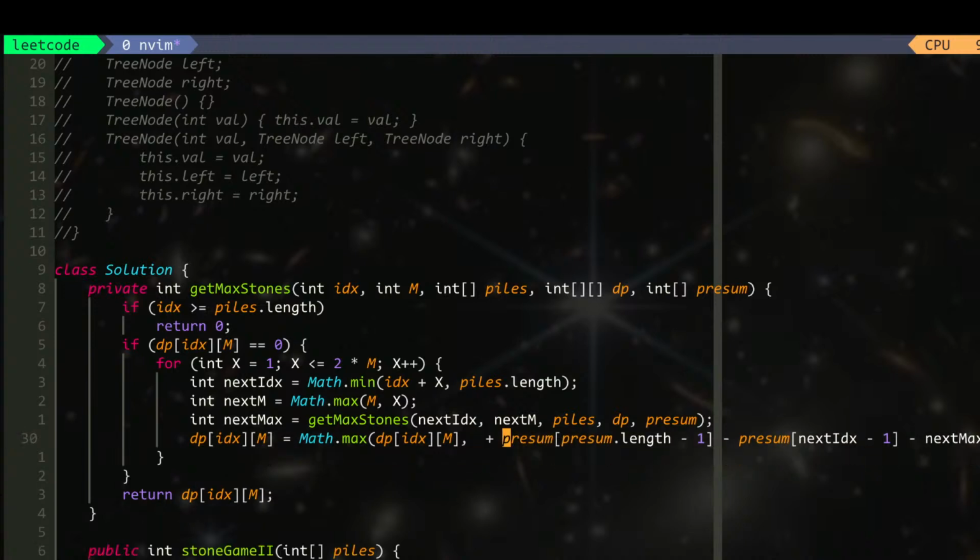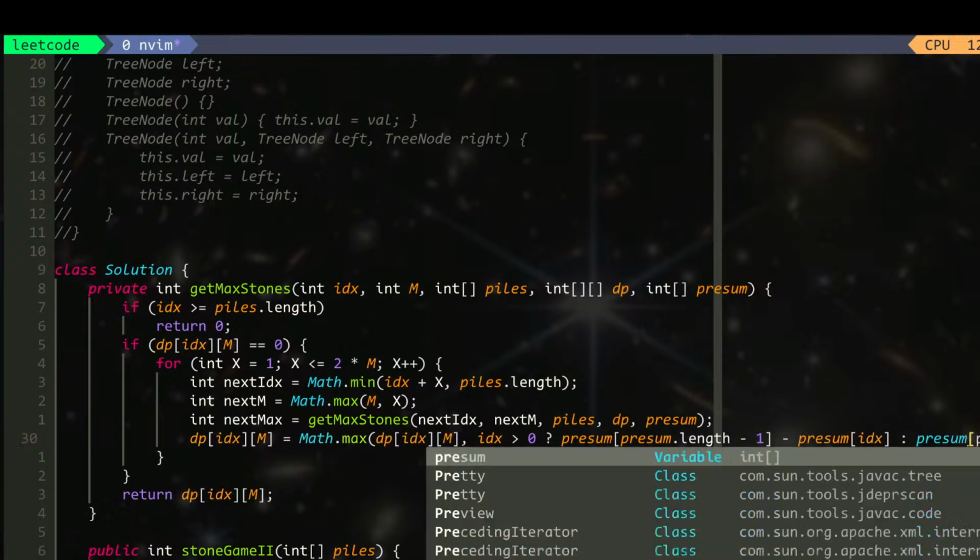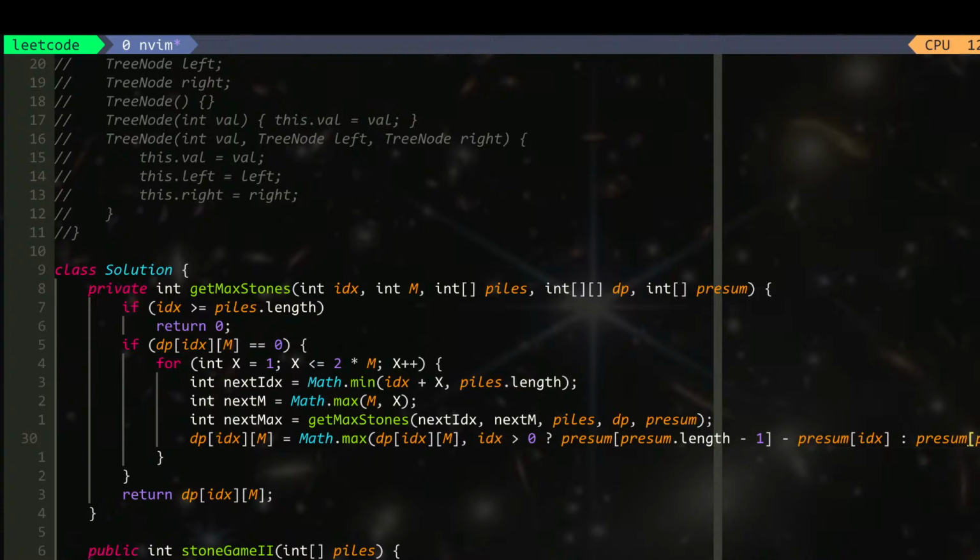I can say this minus index, actually not index, because index is larger than 0. It's gonna be this. Otherwise, it's gonna be presum dot length minus 1. That's the total, right? That's the total available.